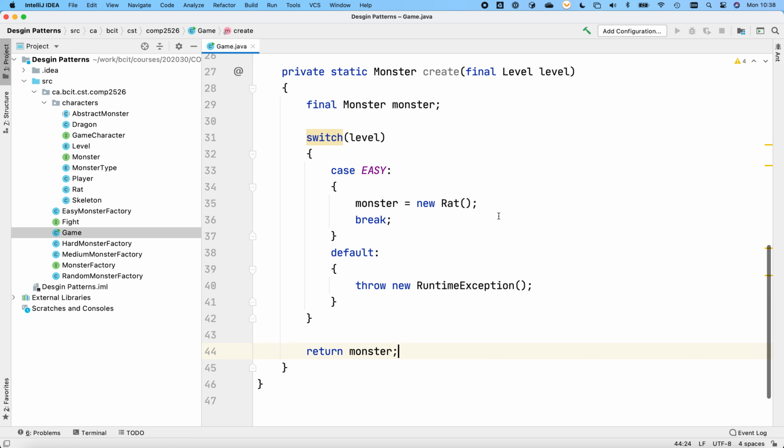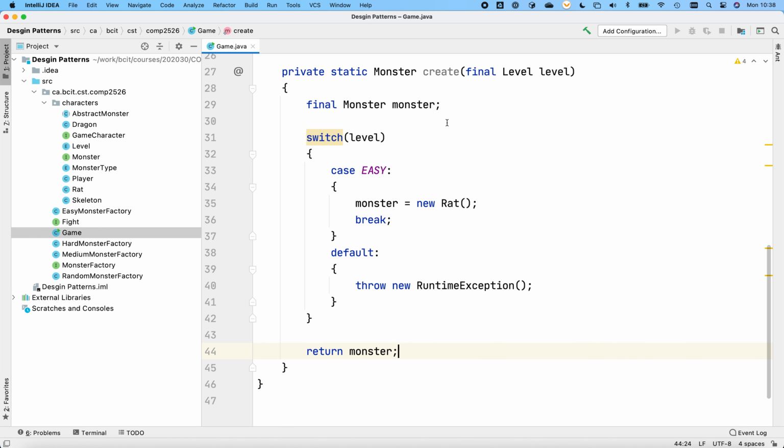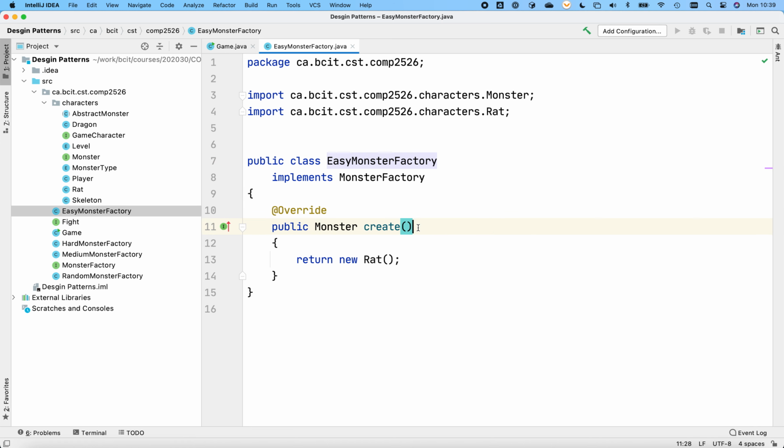Imagine we didn't have any of these patterns. I'm going to say that I want to create a monster of this level. It's going to come in here and do a switch. So if we passed in easy, it's going to go to easy and it's going to create a rat. Or we're going to have to write all that code to do the random generation and pick the appropriate one and all that. So this could become quite large. The point of design patterns and methods is to make things simpler, so we don't write the same kind of code over and over again. In this case, what we've got is an easy monster factory that does that logic in here to generate the appropriate monster.